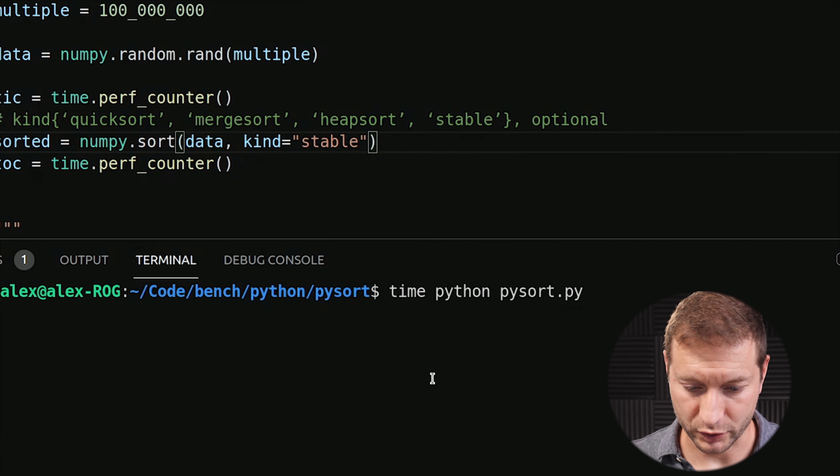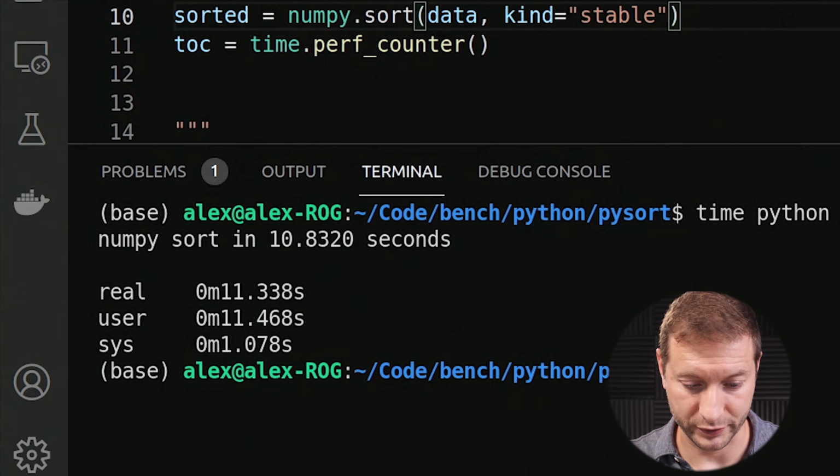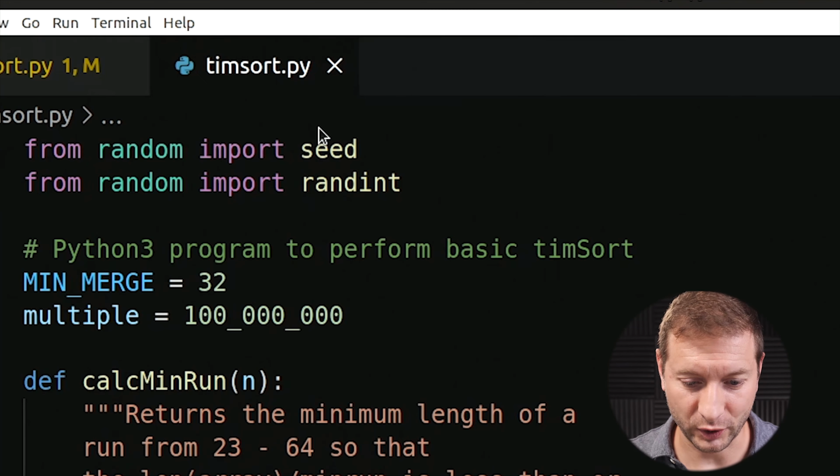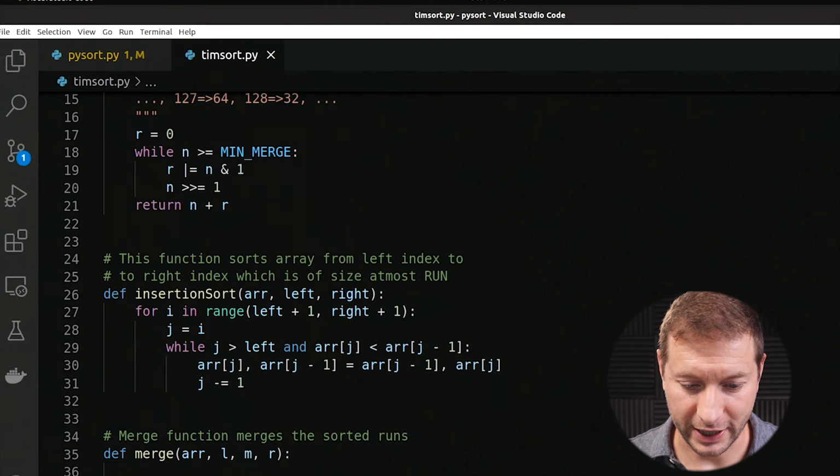I'm gonna time this, and we got Python PySort, and there we go. So this will use Numpy to give us a result, and then I'm going to try timsort. Okay, now we've got a result. It took about 11 seconds. So 100 million items took about 11 seconds to sort. That's actually pretty good.